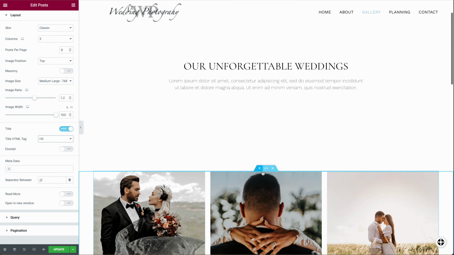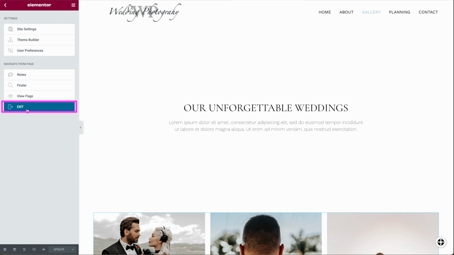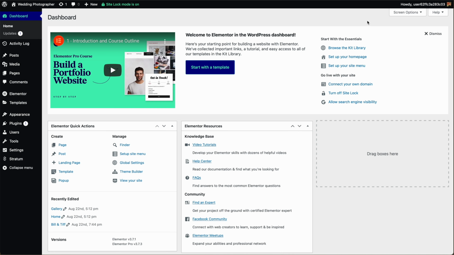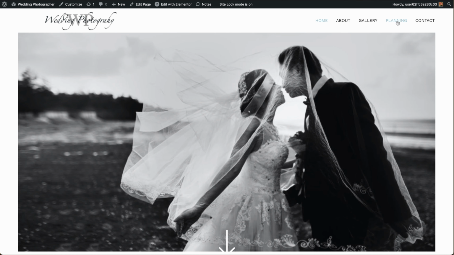Okay, so now I've got the gallery page going and we've got our home page looking good. So now let's do sort of the final cleanup to finalize this site. So we're going to click on Update to save those changes here. We're going to exit back. Let's adjust the menu. So if we look at our site here, we've got Home, About, Gallery, Planning. We don't need the planning thing, so let's see how we modify the menu here.